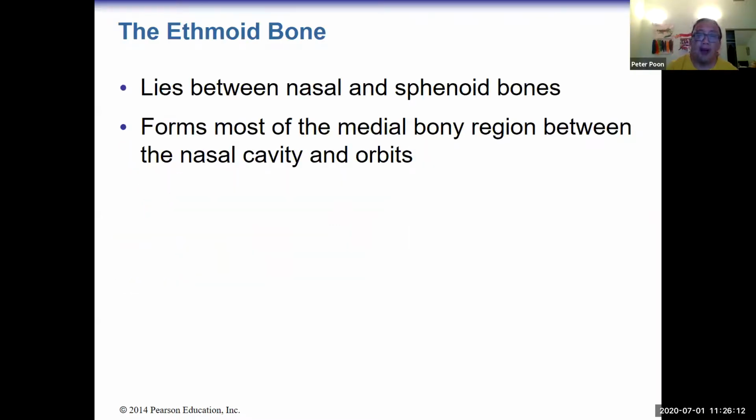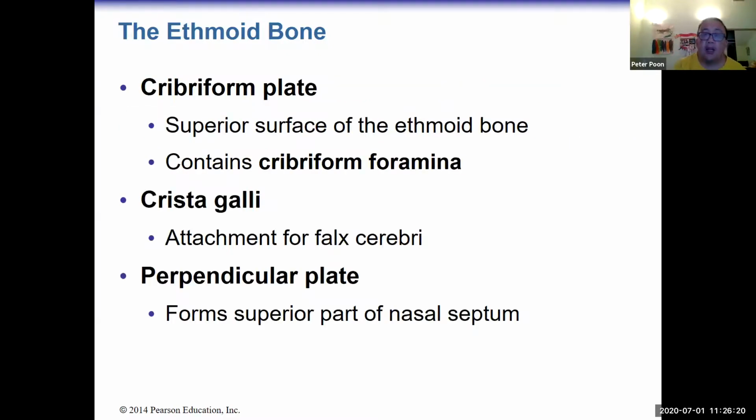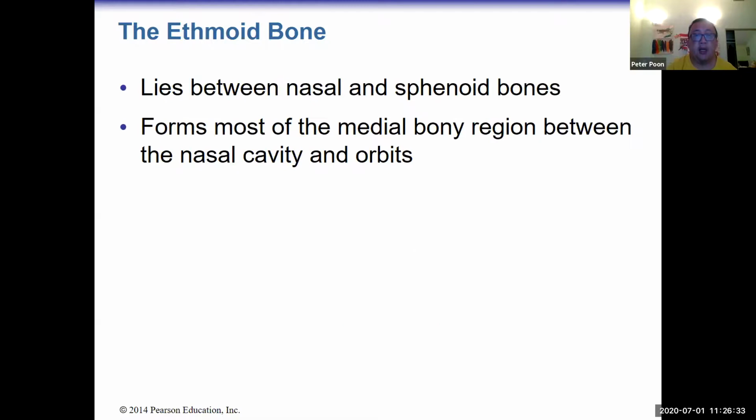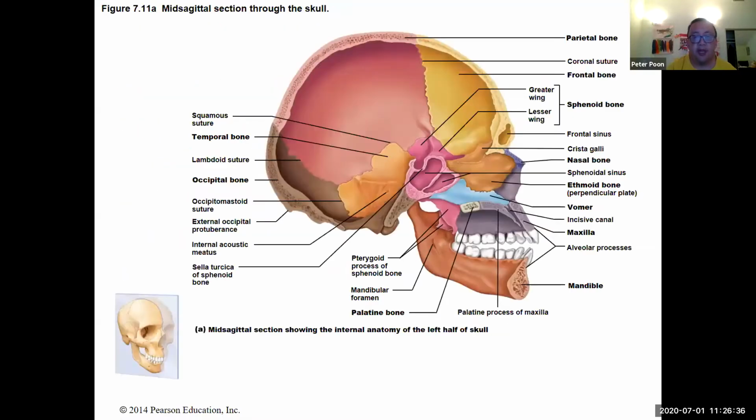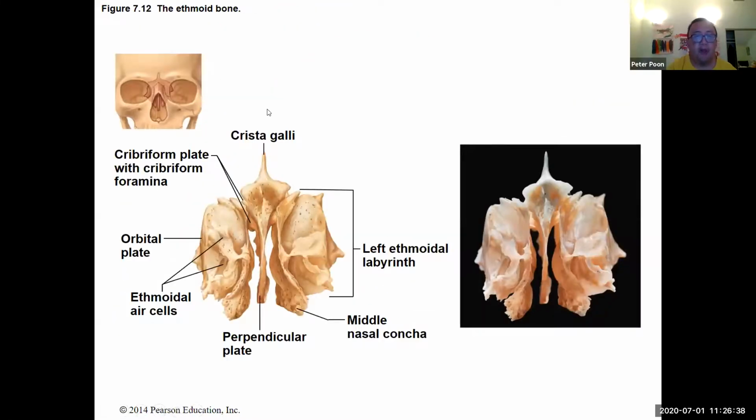The ethmoid. The ethmoid lies between the nasal and sphenoid bones. Again, the ethmoid is the hardest bone to actually completely visualize in the skull because it's so surrounded by other bones. It's very hard to see. The top part that you can see, I'll explain that to you in a second. There's the ethmoid. You can see it is mostly buried in.